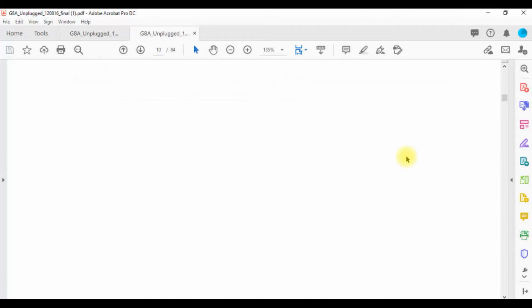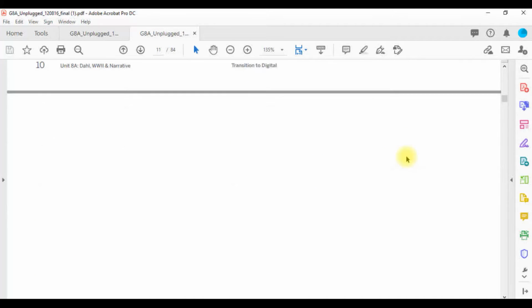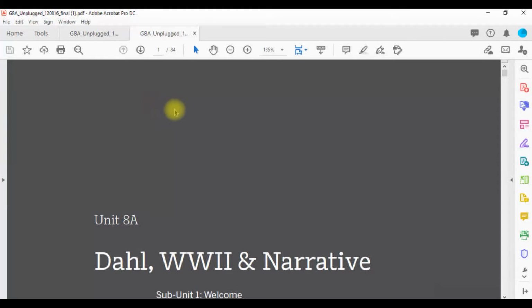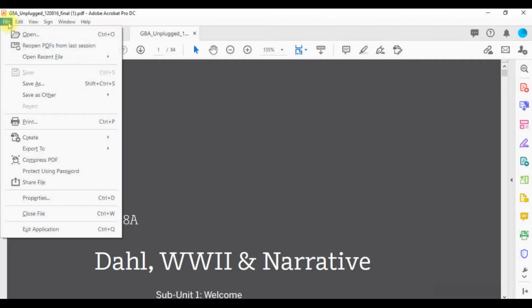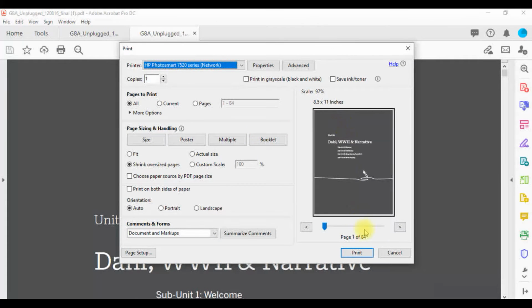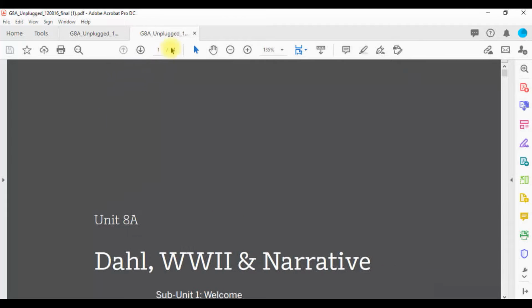Oops, so page 10 is the last page. Perfect. So how do I create a PDF for my students? I'm going to go to File and print as if I'm going to print this PDF. If you hadn't noticed, this PDF is 84 pages. I don't need 84 pages for lesson 1. I only need pages 4 through 10.